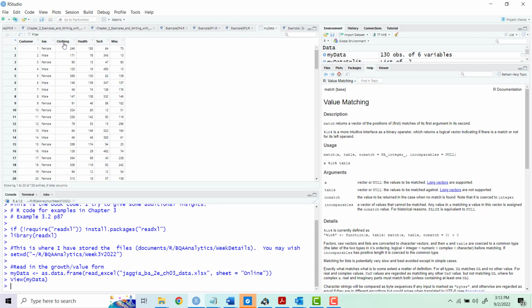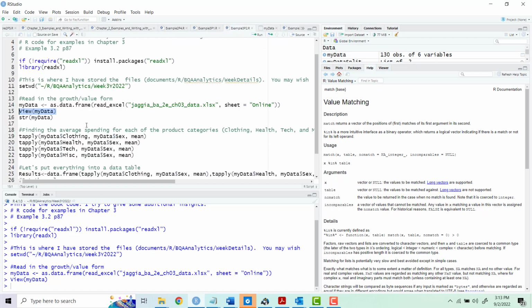Click view, and we can see we have clothing, health, tech, and MISC. Okay. And you can see these are all continuous variables. Basically, we have different customers, we have the gender, and how much they're spending on different categories. So it's maybe the results of a customer survey. This is online, there are people's online spending through different kinds of categories. Okay, so let's just have a quick look at this.